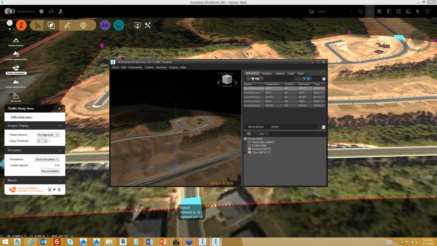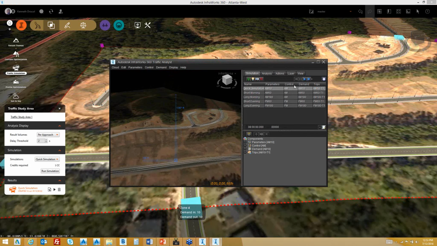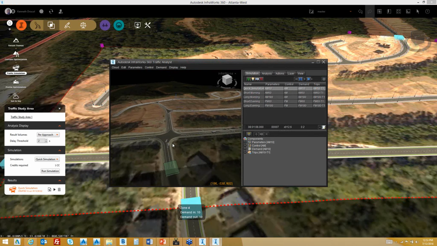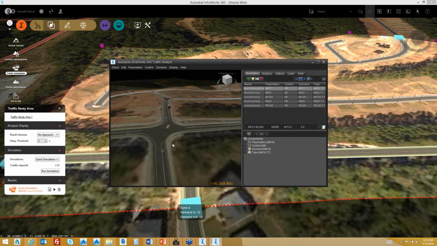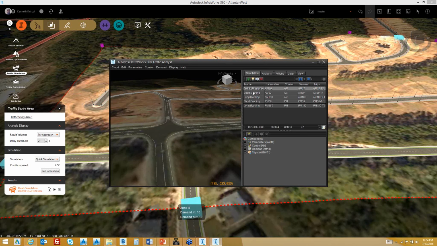So the next thing we want to take a look at is, it comes up with a viewer in reference to looking at the actual site. It also has simulation where you can simulate within that viewer what's going on in reference to the traffic. It also has analysis, actions, layers, and views in reference to the analysis panel. So I'll just bring it back, no big deal.